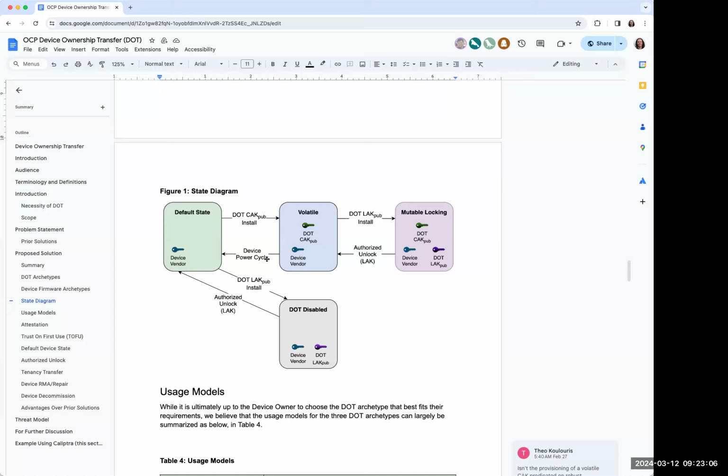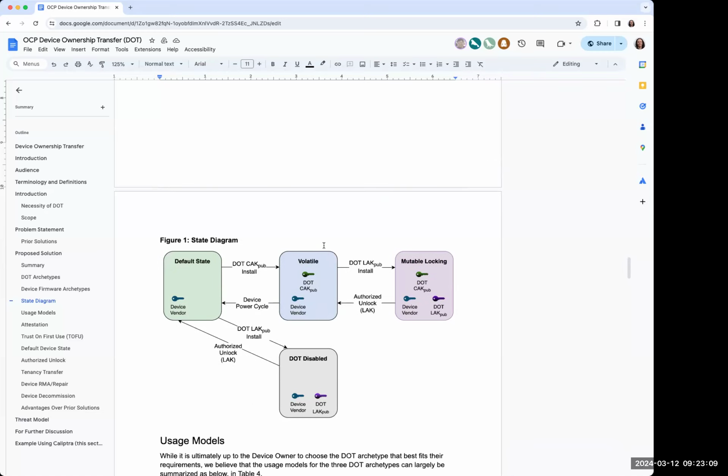Yeah, so at a high level, I wish I had a way to whiteboard this, but basically, if you imagine that you install the LAK locking key first. Right now we propose that there's this LAK that's used both for the DOT disabled state as well as the mutable locking state. So if you try to think about this state diagram reflected also in the actual command set that would be required by a device to support this, in this case, if you have a single command that's something like install locking key, then your flow for resulting in mutable locking requires that you install the locking key first. But you have a single command underneath.